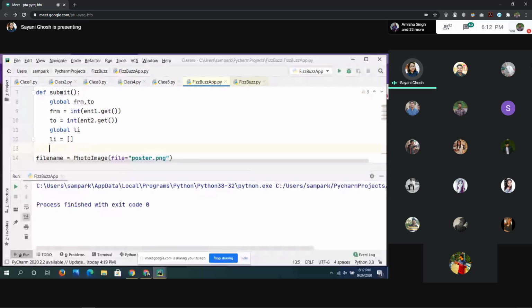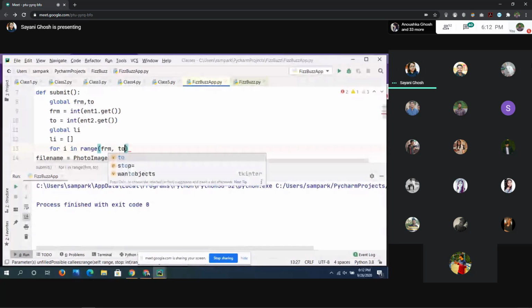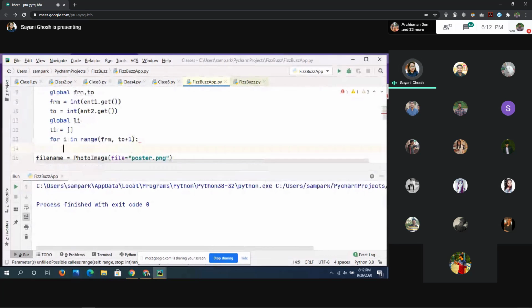So now let's work on the loop to produce the outputs, for i in range FRM to 2 plus 1. So I hope you all guys are coding with me right now and you're doing the same things and getting the same outputs. Is it fine with everyone? Should I move forward? Anyone having any doubts? Okay. So now this is fine.